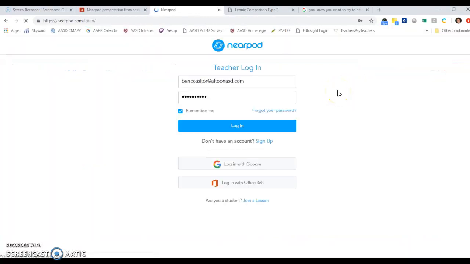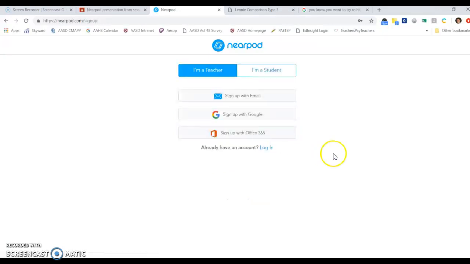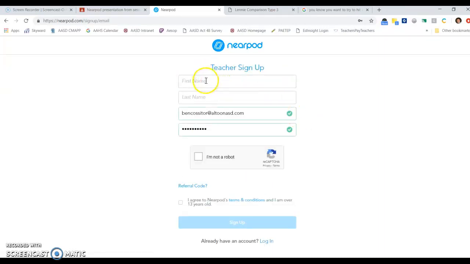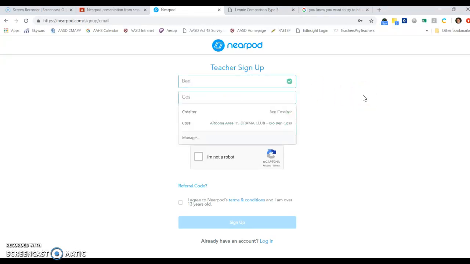When you click that, it takes you to a page and you can see that I've already created an account, so it recognizes me from before. But if you do not have one already, you can hit sign up. And if you're a teacher, obviously you'd keep it on teacher, which is the default, and you would hit sign up with email. At this point, you put in your first name, which I'll go ahead and enter again for myself, and my last name. And then you need to use a school district email. So I have used mine for Altoona School District and Coster at altoonasd.com.